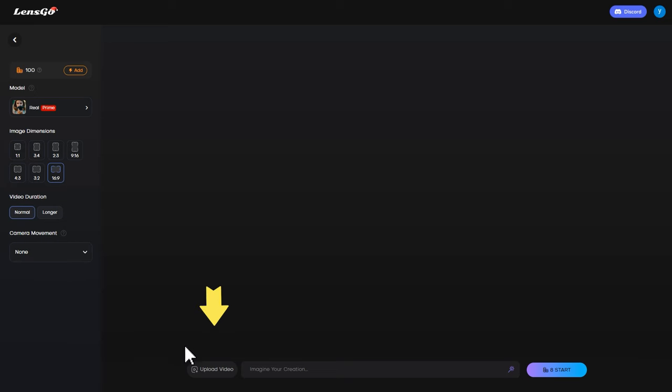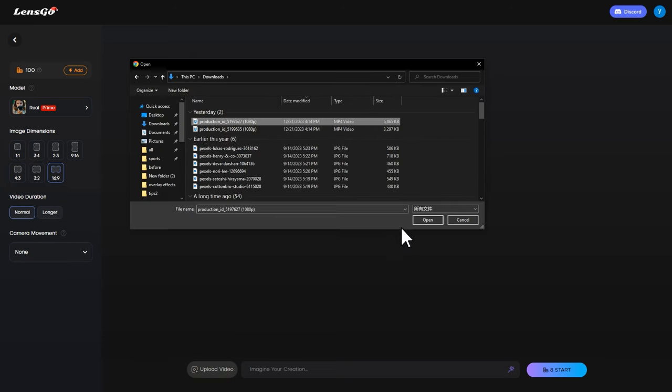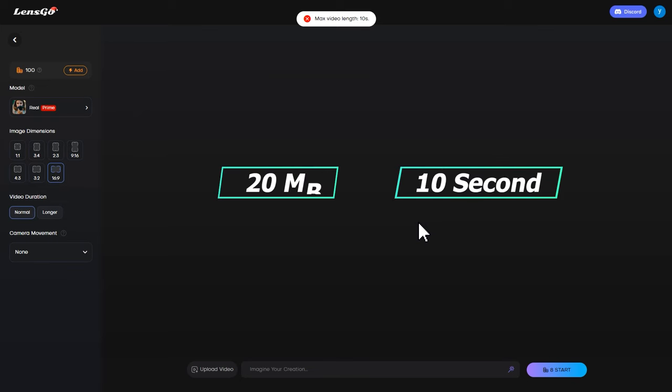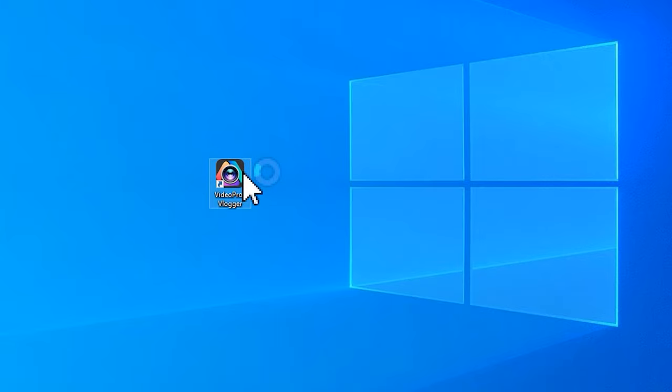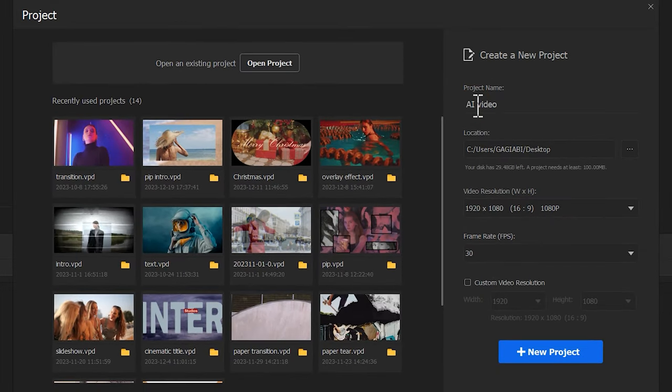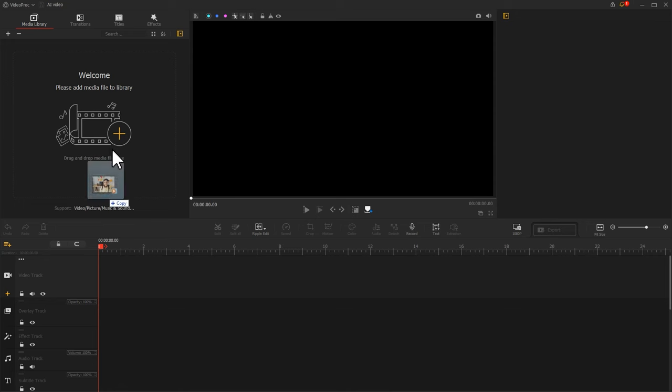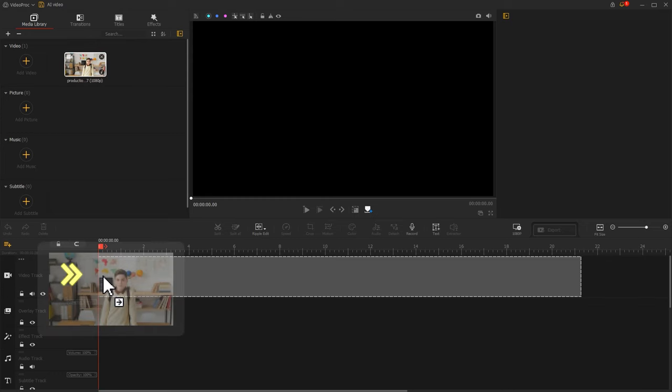Then, click the button to import a prepared video. Remember that the video should be less than 20 MB and shorter than 10 seconds by default. And to do that, we switch to VideoProc and create a new project. Import a video and drag it onto the video track.